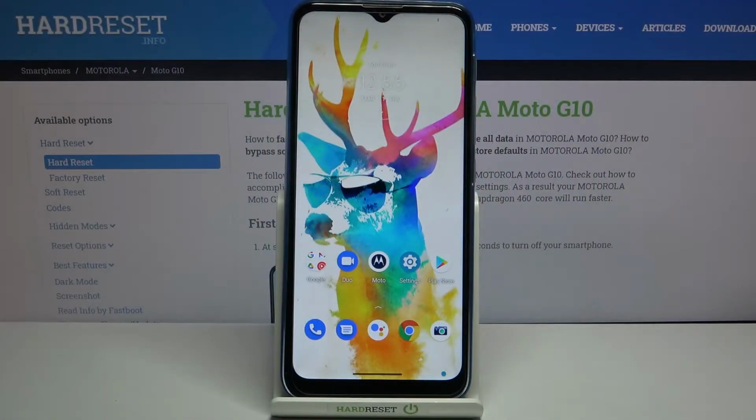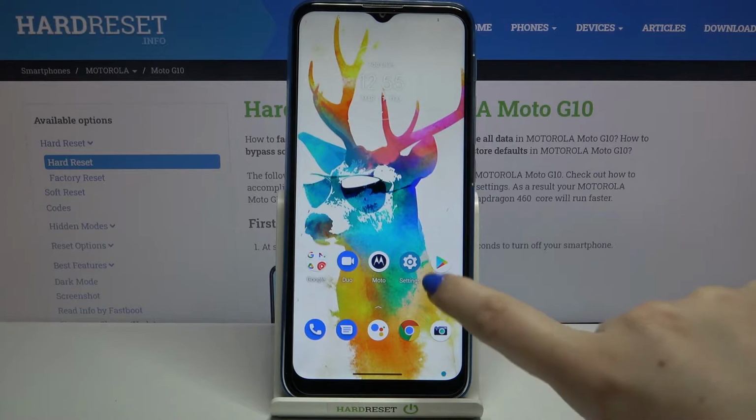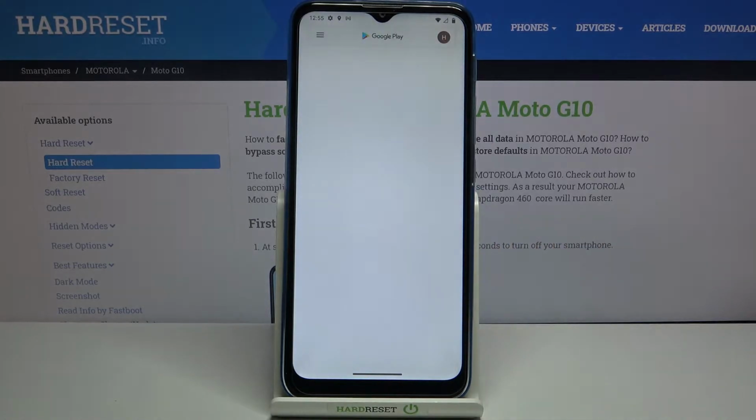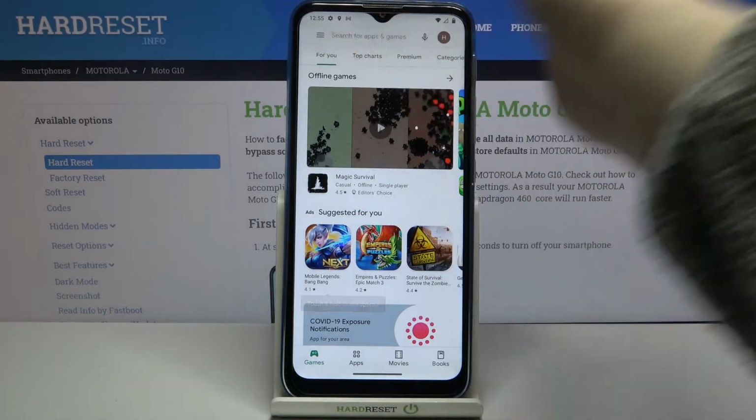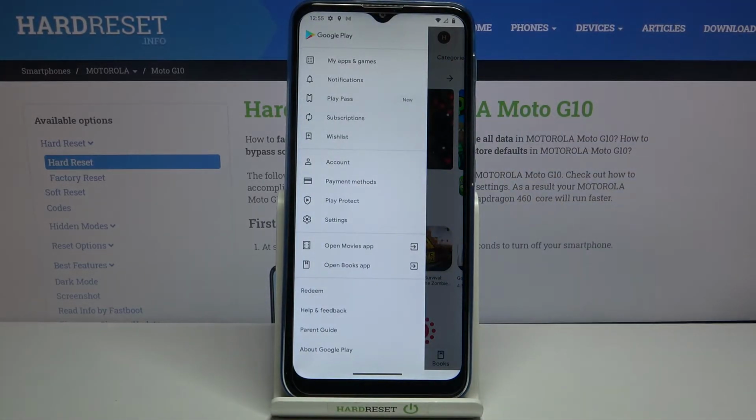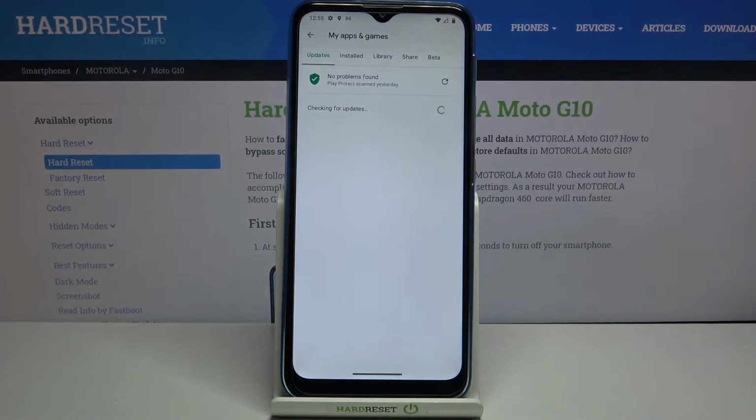Hi everyone, here we've got Motorola Moto G10 and let me share with you how to update apps on this device. So firstly, make sure that you've got the internet connection and then we can enter the Play Store, so let's tap on it. Right now we have to enter more and we can do it just by tapping on this 3 bars icon in the left upper corner and tap on My Apps and Games.